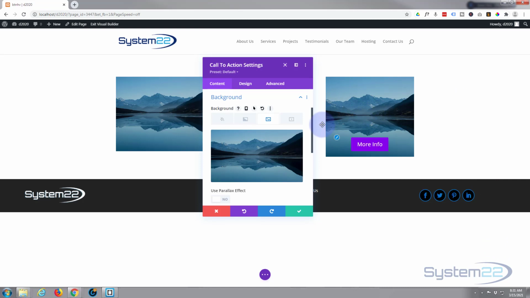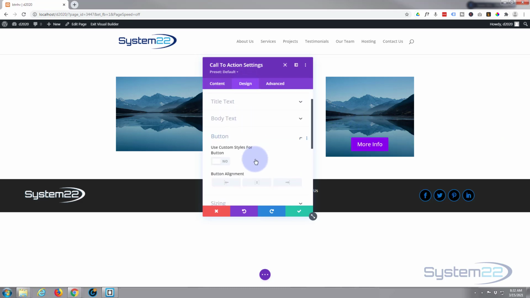And we'll fade to the other one. Okay, now that's fine, but you might want to decorate your button to have it not quite as intrusive as that. And do that simply by going to Design, Button, Use Custom Styles for Button.